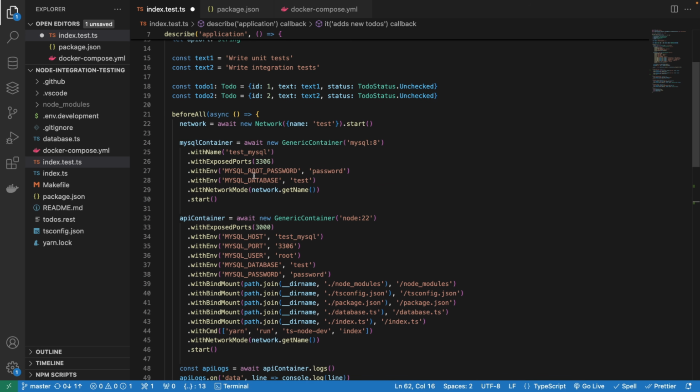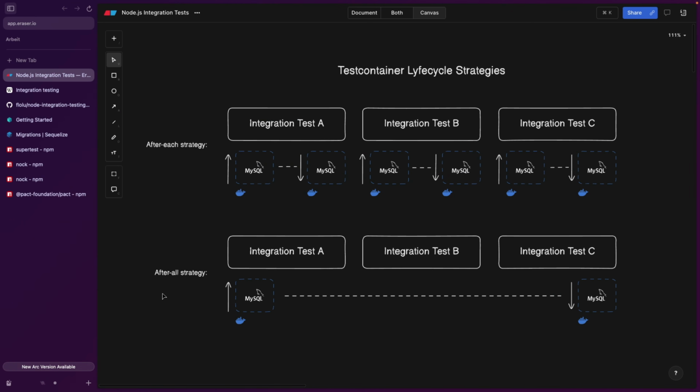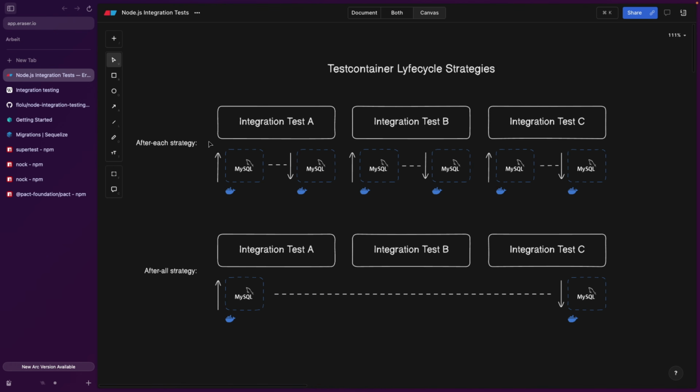Or we can do it the way we are doing now, start in the before all. And if I scroll all the way down, we're going to see that we have an after all where we stop all these containers, including the network. So currently we are doing this after all strategy, but we also have an option of doing after each strategy. Basically, we're going to be starting and stopping the container for each test.